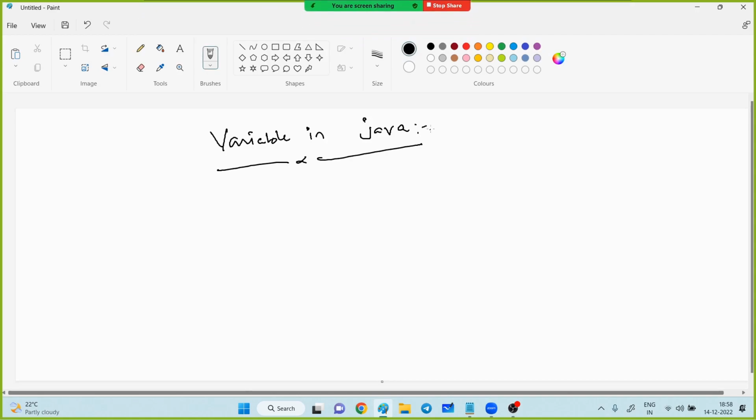Okay. First of all, what is a variable? Anyone have any idea what a variable is? Sir, a variable is a memory where we can store data. A variable is a memory location. A variable is an identity given to a memory location. Okay, good. Everything is correct. A variable is a container which holds or stores the value.